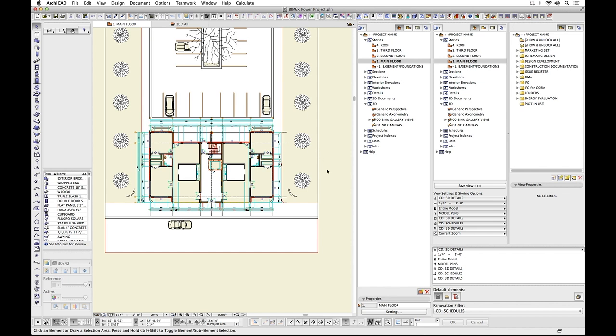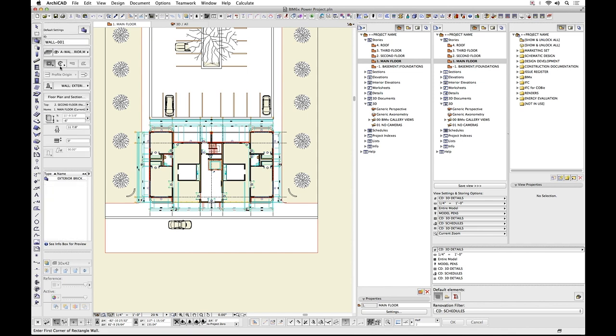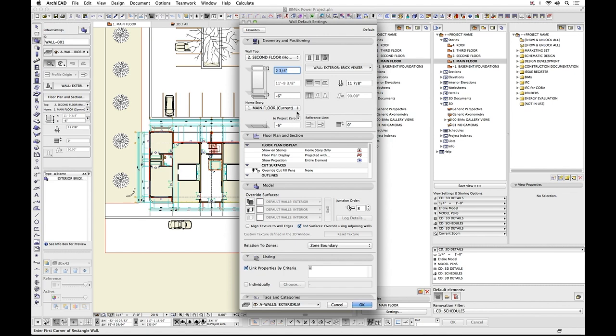So another thing that we recommend is to have a vertical information box here. When you're in here, if you've got a scroll wheel on your mouse, you can scroll up and down in your info box, and this lets you access most of the settings without actually having to click into the dialog box of the tool.